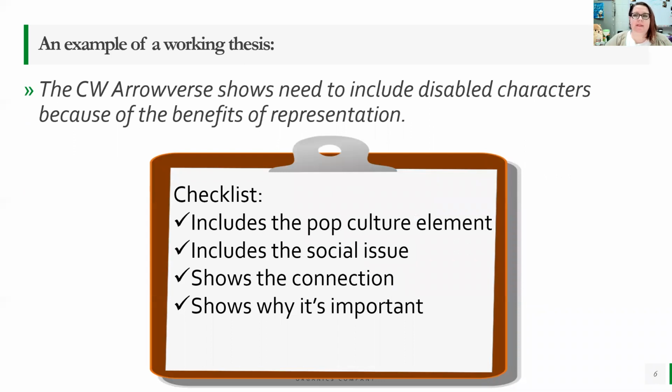So if I'm doing this on the project I showed you earlier, I would just have: the CW Arrowverse shows need to include disabled characters because representation is important. My checklist for this, I knew I was looking at pop culture, so that was there. It's your social issue and the connection and why it's important. For you, you might want to think your social issue, local focus, the connection between the two, and a bit of your position or why you're taking the position.